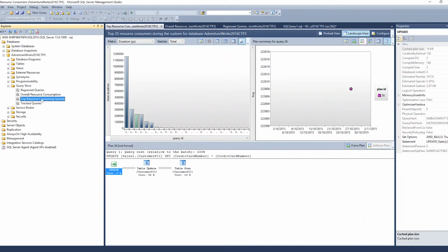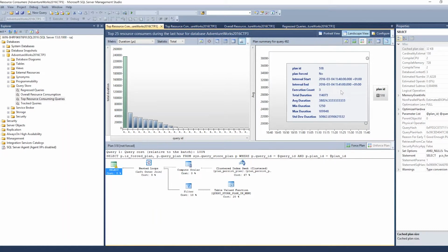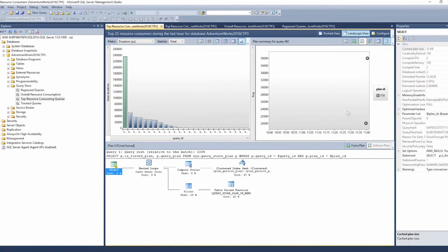If you go and then see your top resource consuming queries, you can see here in duration or in execution count, logical reads, logical writes. You just press the query and you get here the average execution time over time. You can see this query has been executed 2 times. The first time it was really fast, the second time it was really slow. So something has changed in that data, so you can go and alter that.